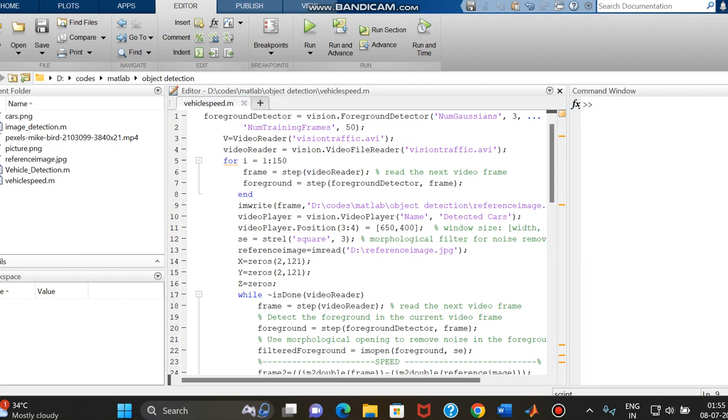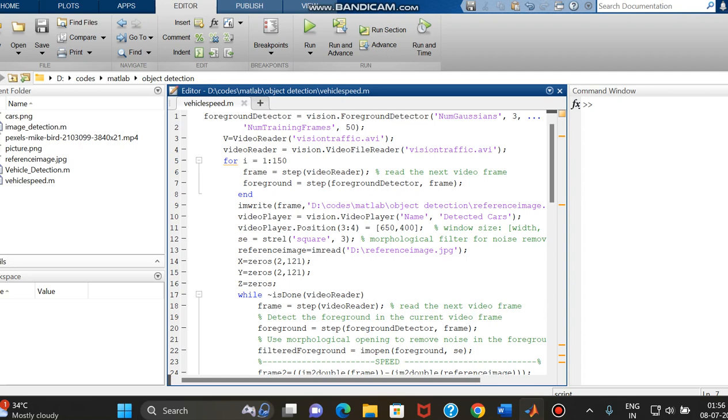Hello all, today in this video I'm going to provide a video on vehicle speed detection in videos. While a vehicle is moving, we have to track the speed of the vehicle by using MATLAB code. Previously, if you have seen this channel, we have posted a video on vehicle detection. The same code is what we are using here, but in that case we found only the vehicle detection.